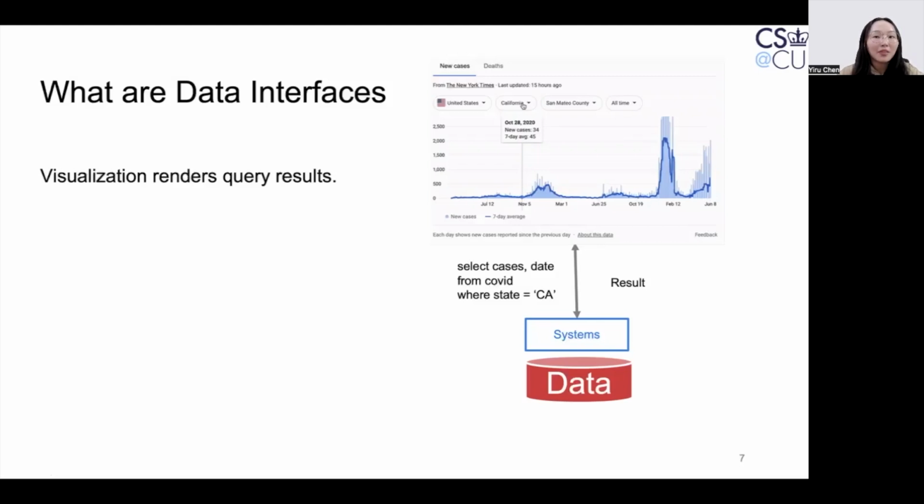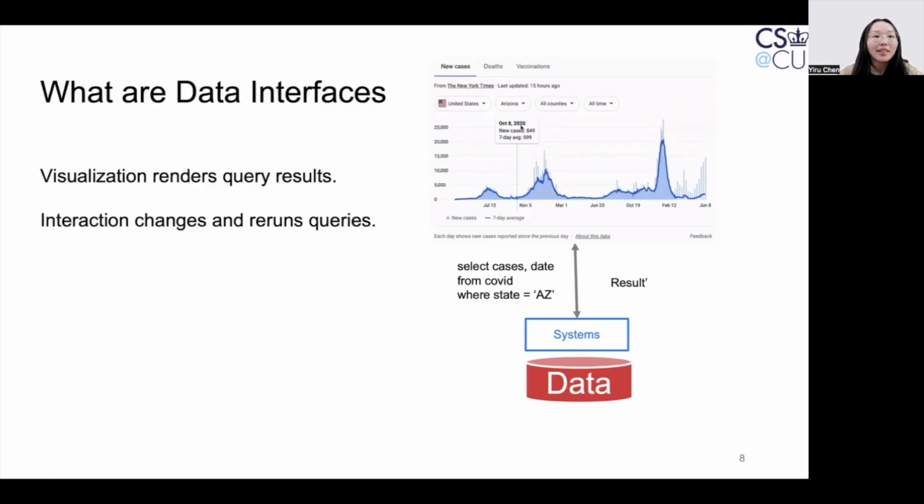Take the COVID data interface, for example. This interface specifies the query, like select case from COVID where state equals California. It will send the query to the data system and get the result. The visualization renders the query result. And here, the interaction changes from the state California to Arizona. The query reruns and the result will change. Finally, the layout specifies how to organize all the components together, like here, these dropdowns are laid out horizontally above this visualization.